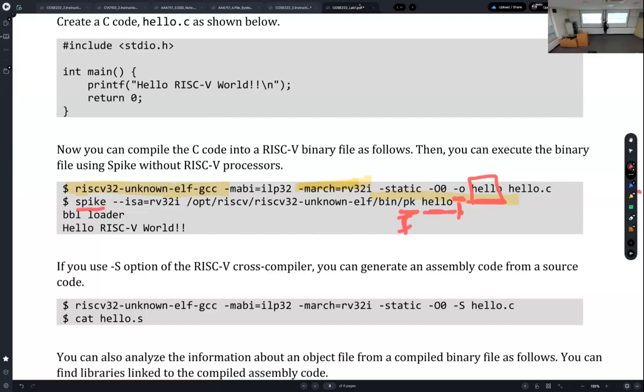So pk is also software. So pk has also RISC-V instructions, but this is the kernel code, like the operating system. So it means that spike will execute the kernel first, and then it will execute the hello, the compiled RISC-V binary file. So you can find the hello RISC-V world. So it is the desired output, right?